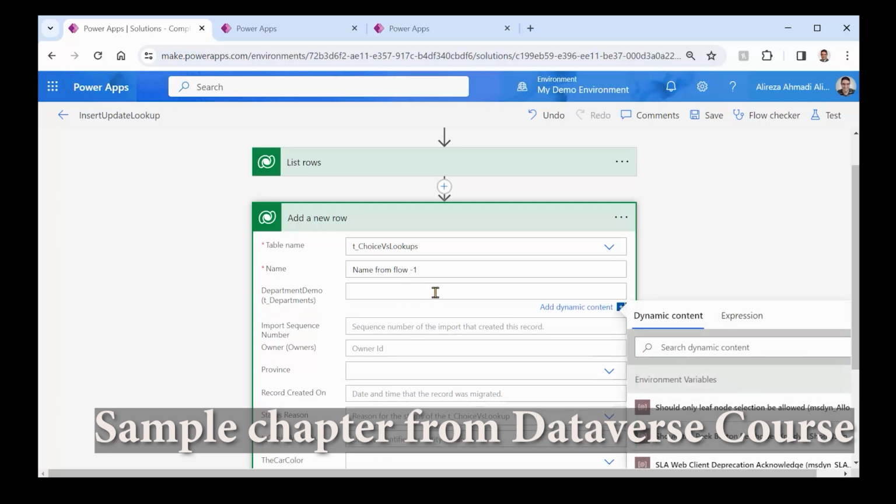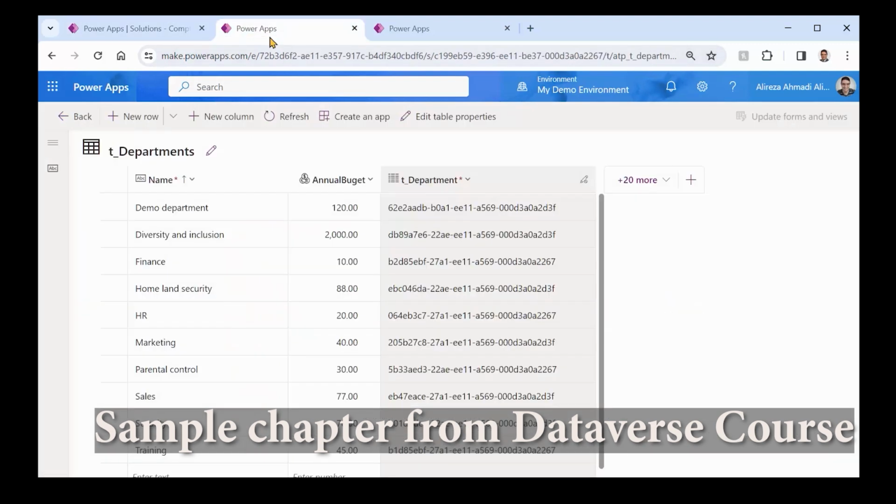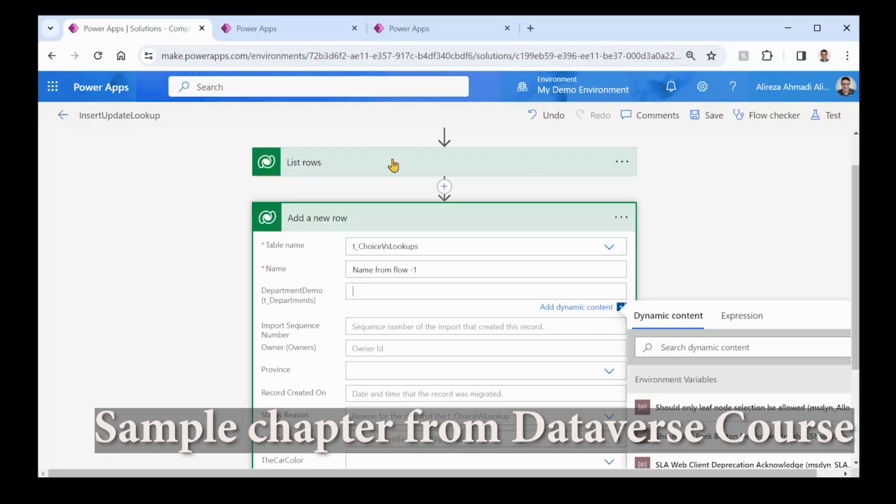The question is, what value should come here? First of all, remember that list rows may return more than one record. But considering that we already know the values of the department are unique, there's only one possibility: this action either returns nothing or one. So let's assume the happy path, because exception handling is not our topic at the moment. Let's assume this one returns only one record.